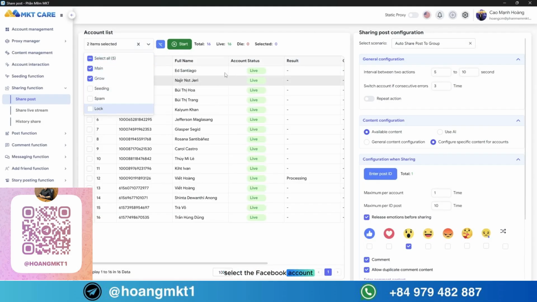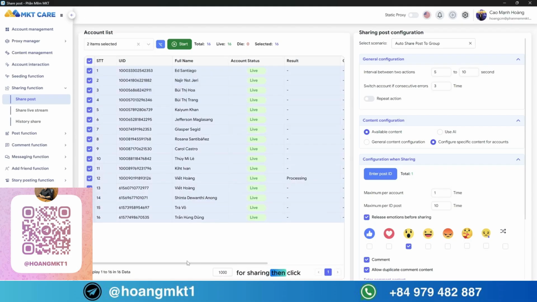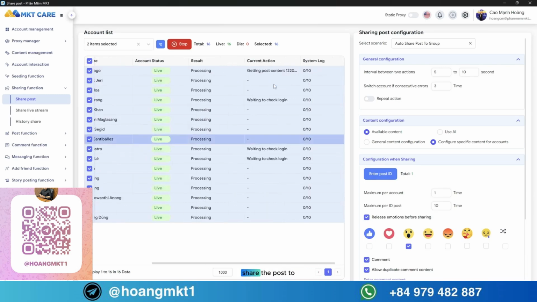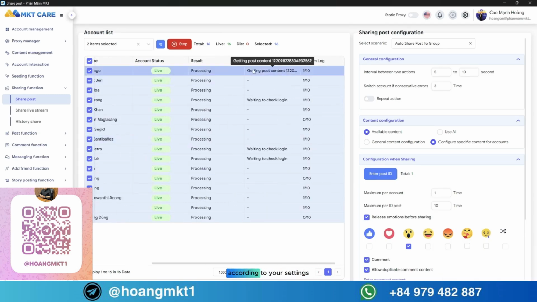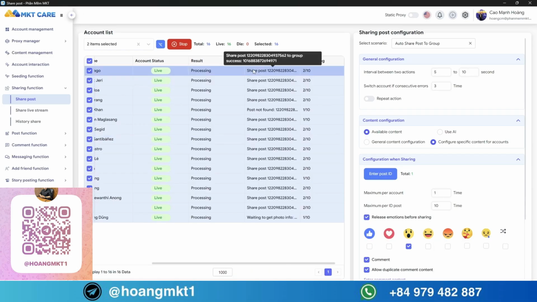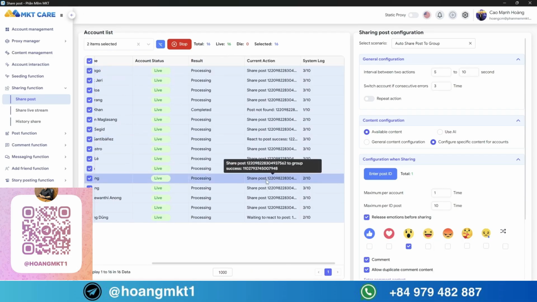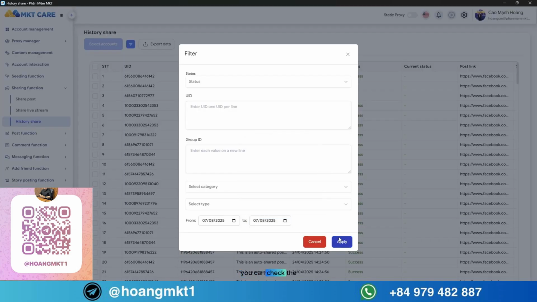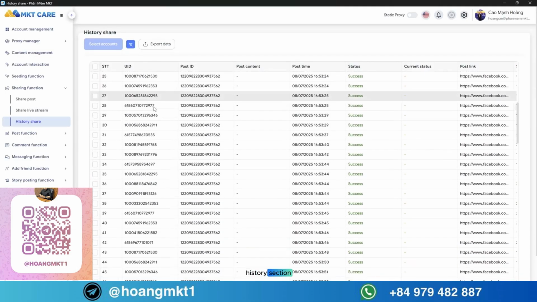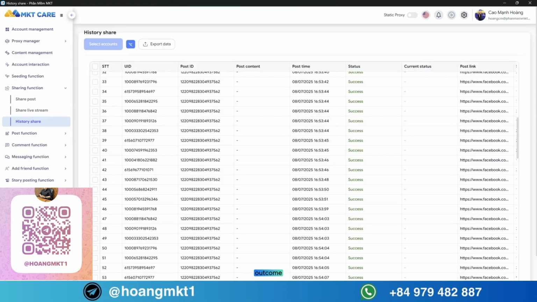Select the Facebook account category you want to use for sharing, then click Start. The software will automatically share the post to all selected groups according to your settings. After the process is complete, you can check the results in the Share History section. And here's the final outcome.